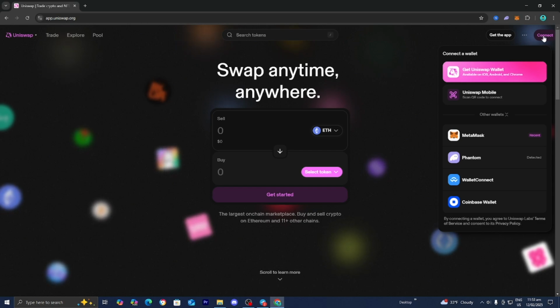So we do have a lot of different options over here. However, keep in mind that it does need to work on Ethereum. For this video, I'm going to be using MetaMask, but you could use something like Phantom Wallet, Coinbase and stuff like that. Or you could even get the Uniswap wallet as well, which is honestly really cool. All these will basically do the same thing, so it doesn't really matter too much. I'm just going to be using MetaMask since I already have it in my browser extension list. So I'm just going to select this.